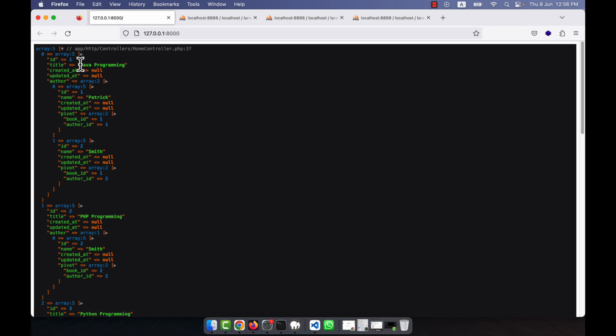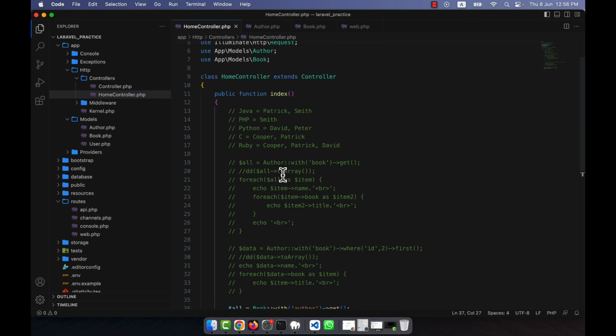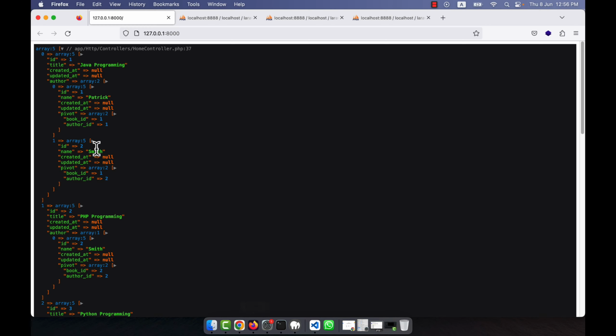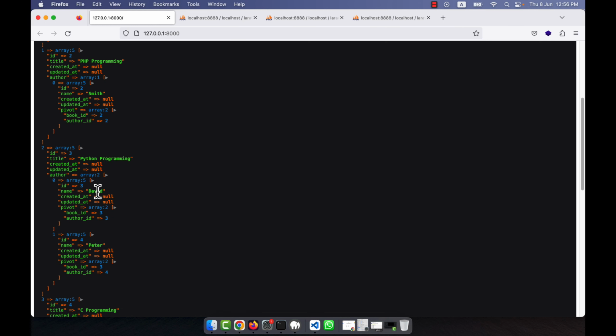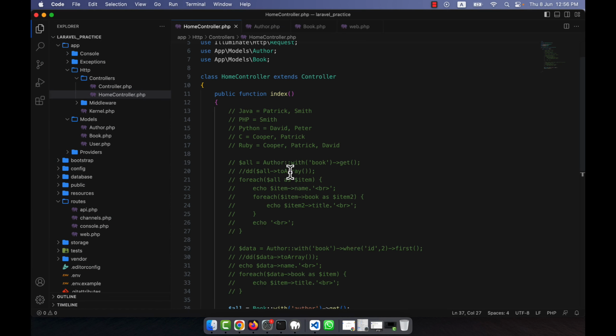Refresh, you see that now Java programming book comes first. That means one by one book names will come, and then under this book, who are the authors showing? Patrick, Smith. So Java has Patrick, Smith, right? Working. So another one is PHP, it has only Smith. Python has David, Peter. You see that Python has David, Peter, PHP Smith. So it is working fine.